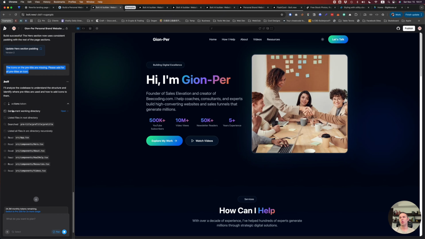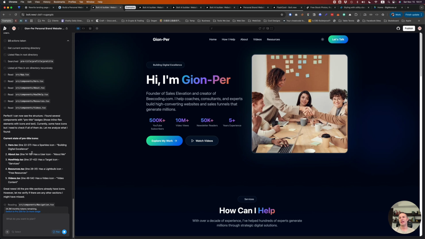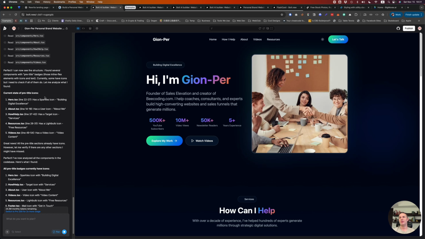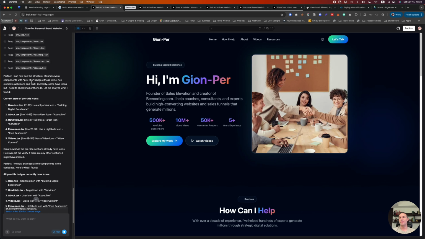So it takes a bunch of actions, get current working directory, a list of files. So it analyzes basically the code. And so it has an understanding of everything. And so you can see, perfect, I can see now the structure on several components with pre-title batches, elements, some have icons, but I need to check all of them.